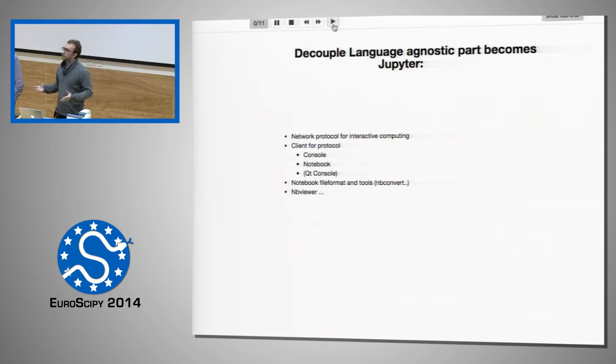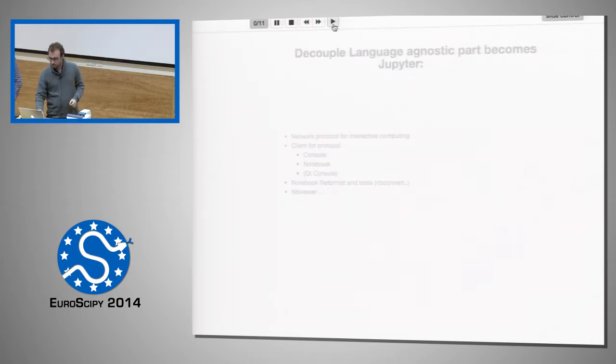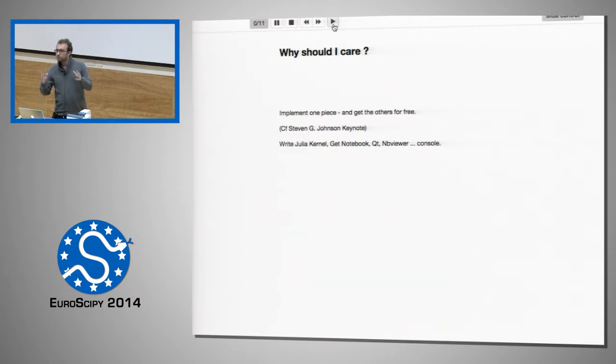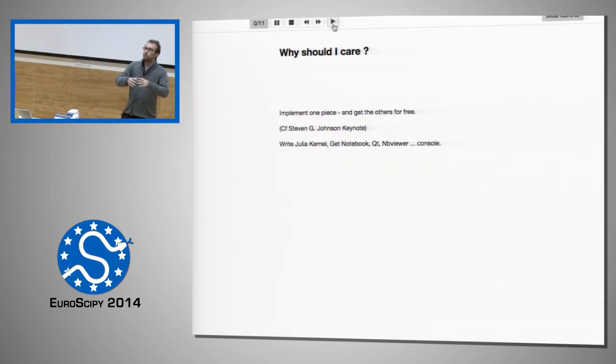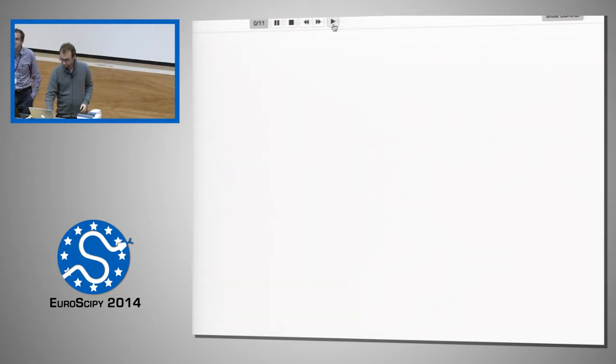And why should you care that we're splitting the repo in two? It's because if you implement one of these, one kernel or one front end, you get all the rest for free, which Steven also showed nicely. You basically just write a kernel, you have all the clients, and if you write one client, you get all the kernels for free.